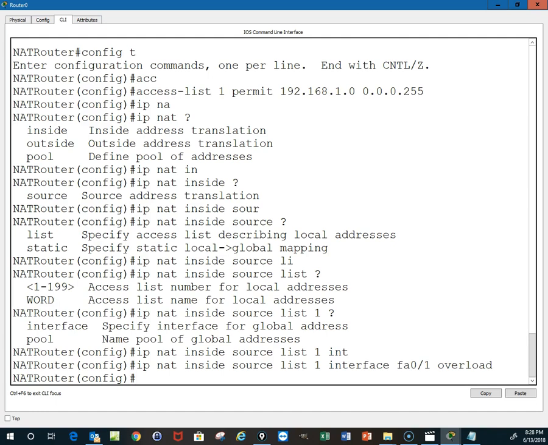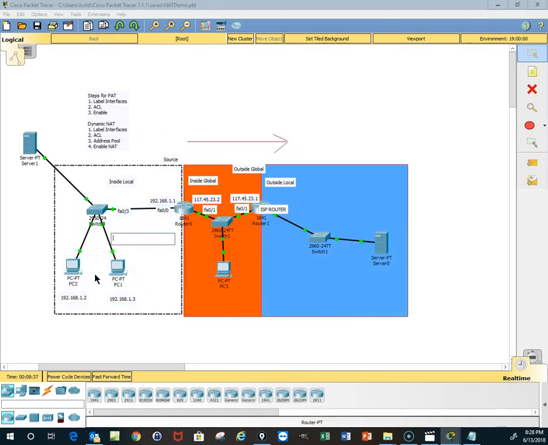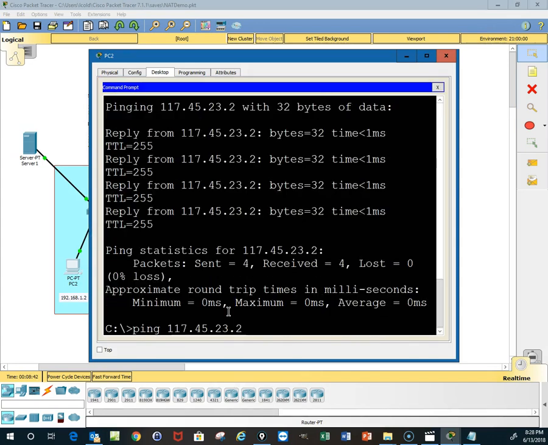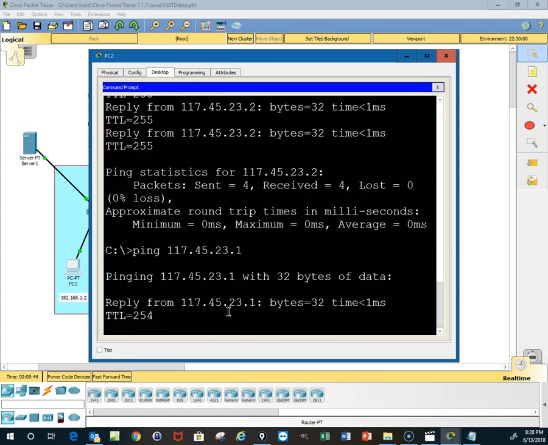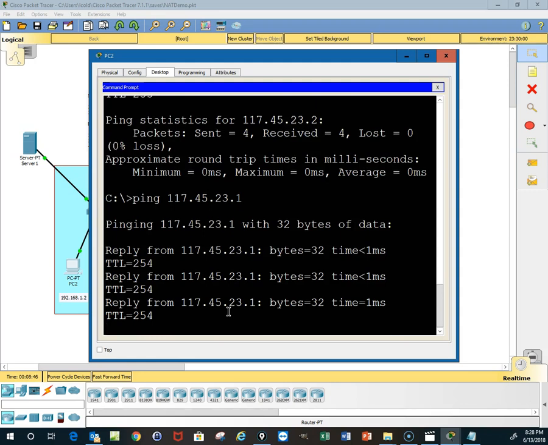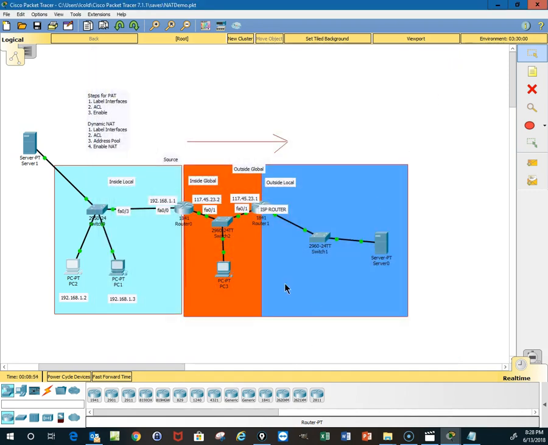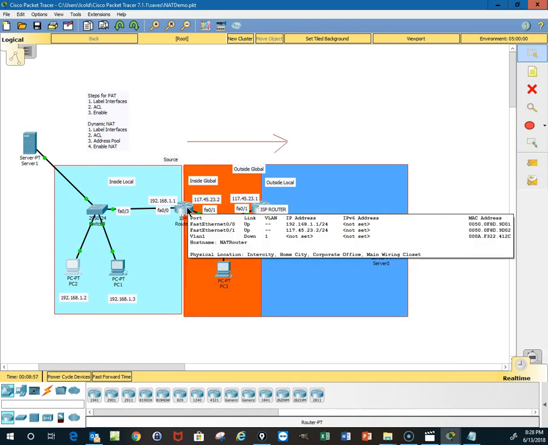That should take care of port address translation, and I guess the way we find out is go back to this guy and see if we can ping the .1 address, and 45, we're getting there. So we're getting to the 1, we're getting to the 2 addresses. So PAT worked.